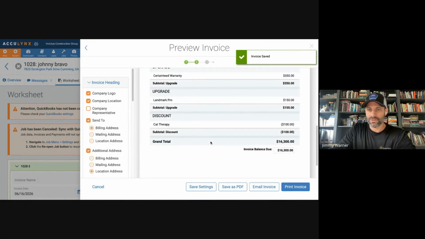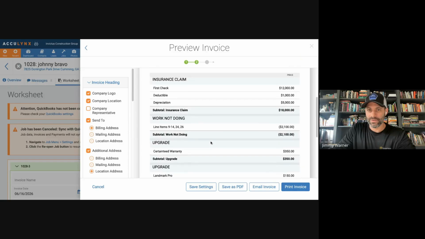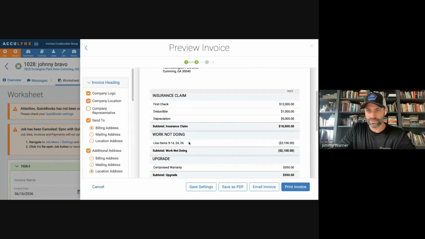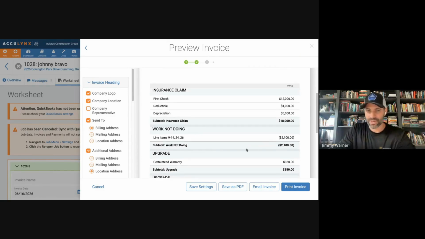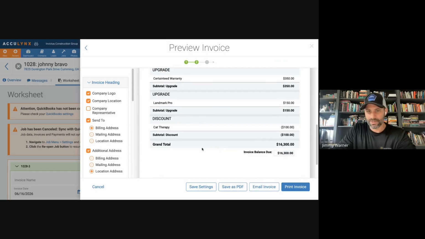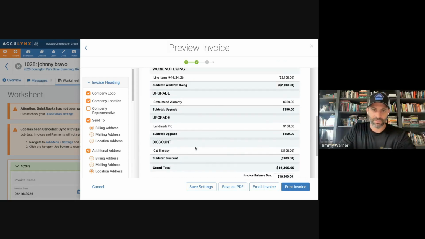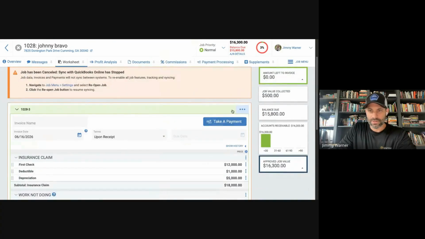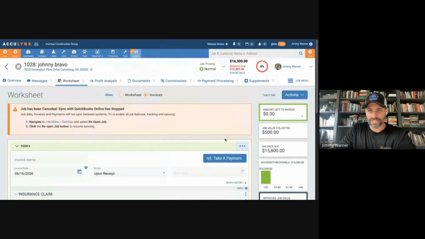So now you can see they'll be able to track exactly what all the money has gone to. So they'll be able to look up on their insurance scope. Okay, yeah, they've given me a credit for this. And my cat therapy is paid for. Perfect. All right, so that's saved.